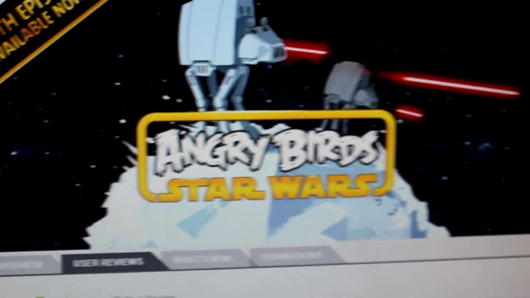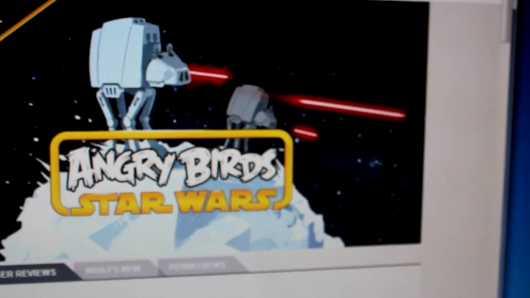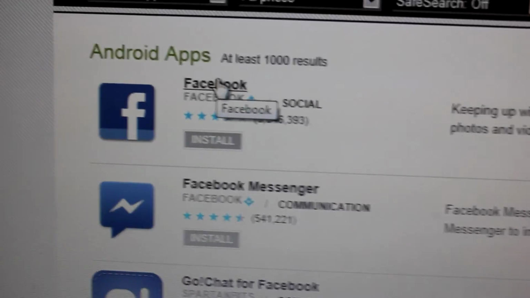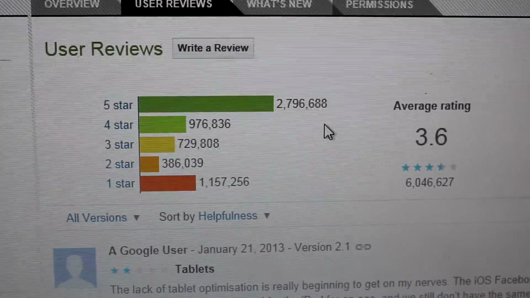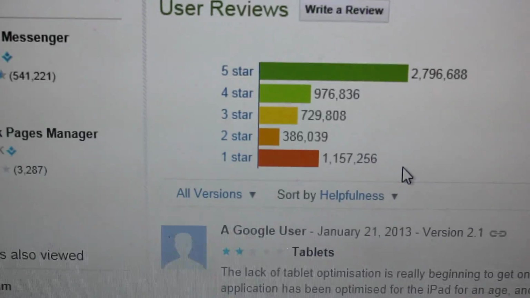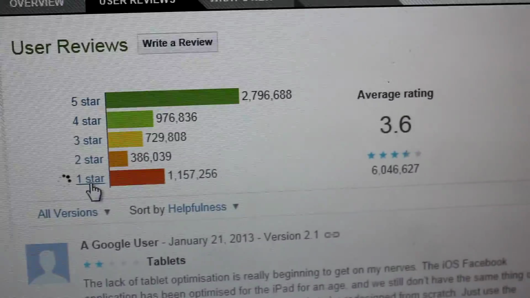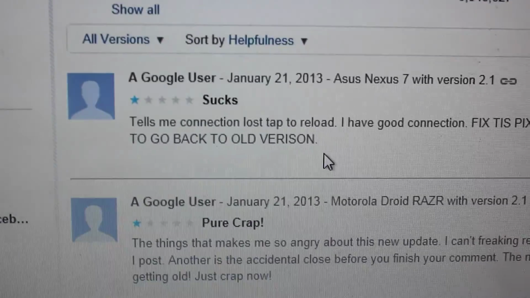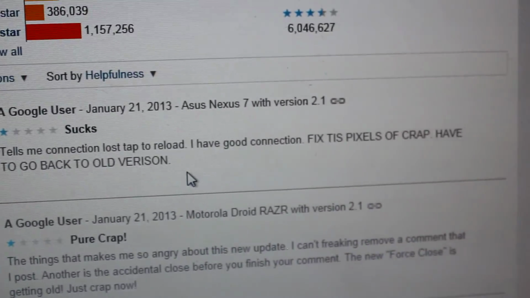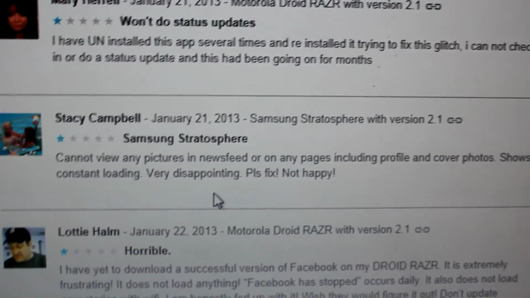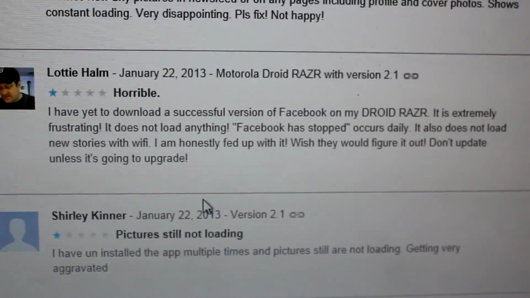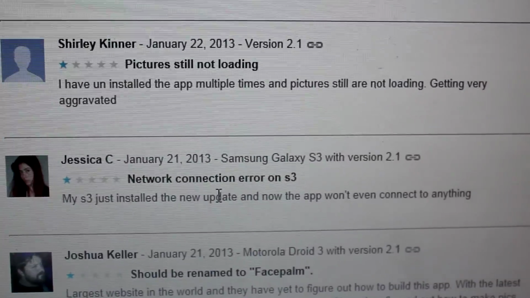The last one I want to talk about is Facebook. So here we have Facebook. Very popular app. Let's check the user reviews. And we have somewhere in the neighborhood of about 2.8 million 5-star reviews, and we have about 1.1 million 1-star reviews. Okay, here we go. It tells me the connection lost, tap to reload. I had a good connection. Now, you can't always believe all the 1-star reviews, nor should you always believe the 5-star reviews. The important thing is you're looking for trends.